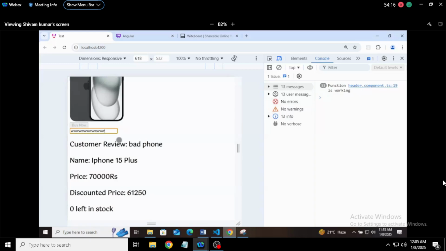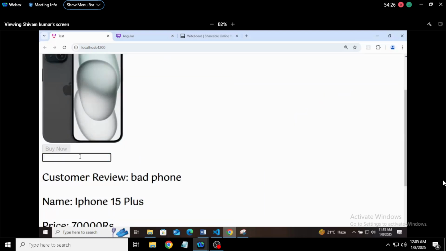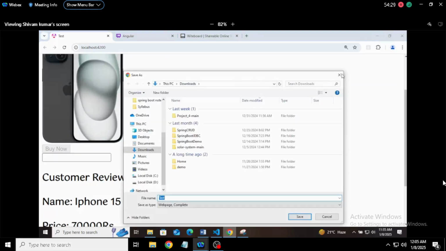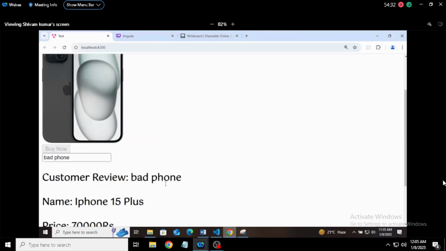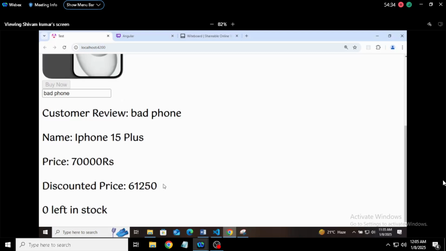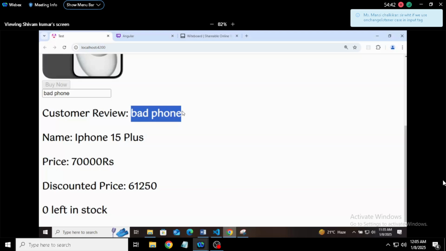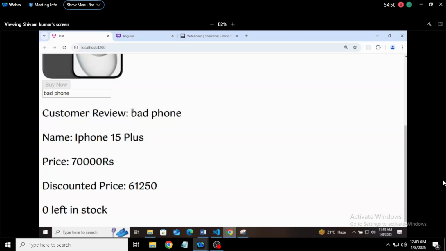The number of times I click the button, you can see 19. You clicked 19 times, this function is working 19 times. This is called the input event. Okay, that's fine. Now what I want is, once you refresh it, it will have bad phone again. What I want is, whenever you write something here, this feedback should change, right? On change listener case, we will talk about it. Hold on guys. Now whenever I type something here, it should change to good phone.